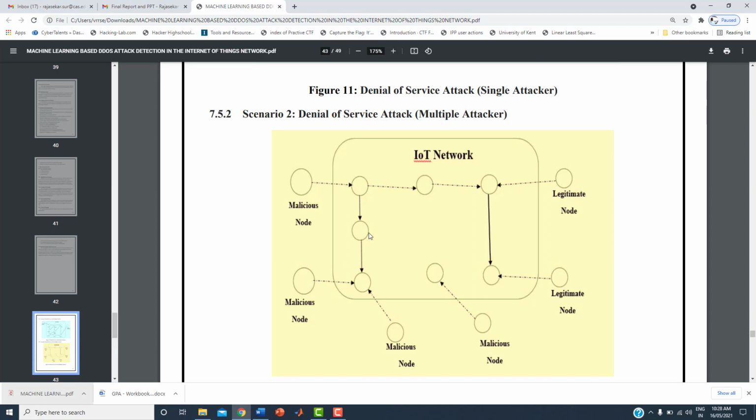In the second scenario, they are going to increase the number of attackers. How many attackers? Now you can see one, two, three, four. There are four different attackers available. So they are going to create a denial of service attack for this IoT network.